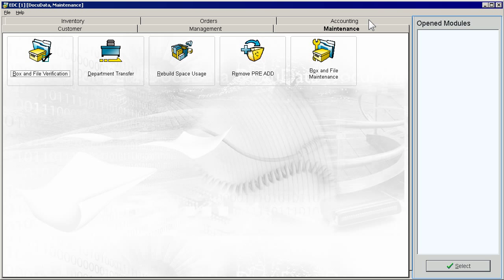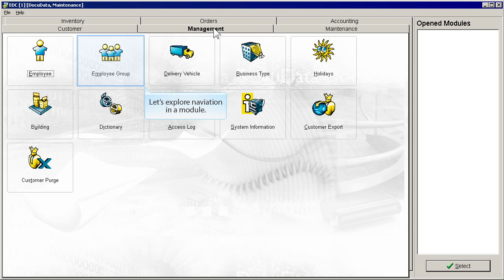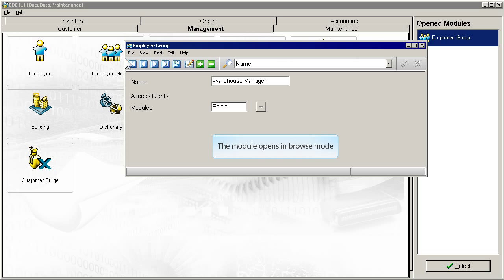Now, let's do so by clicking on the Management tab and using the Employee Groups module to explore Browse Mode and Edit Mode within a module. To open a module, double-click on the module's icon, or press the key corresponding to the letter underlined in the name of the module, in this case, M. Our module opens in Browse Mode to an individual record, in this case, the Warehouse Manager group.